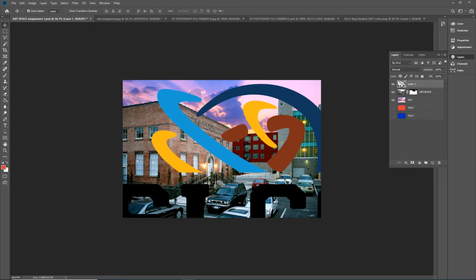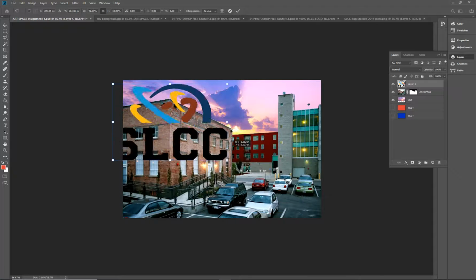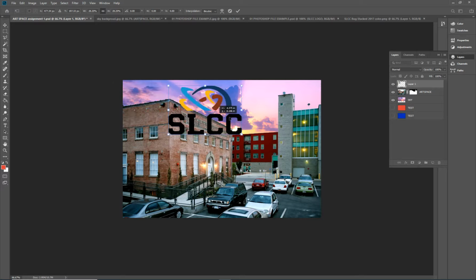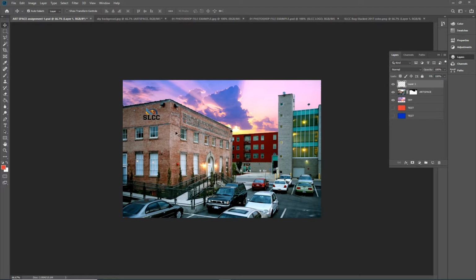Now remind me again, what is the shortcut to resize this? Control T, good. So if we do Control T, grab these corners, just make it smaller. I'm just going to put a little logo on the side of the building. I know that the perspective is wrong, but that'll give us one.